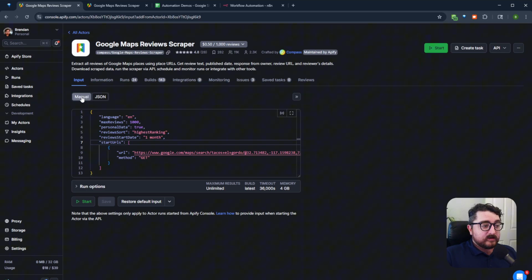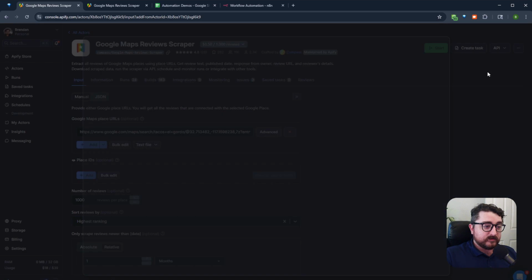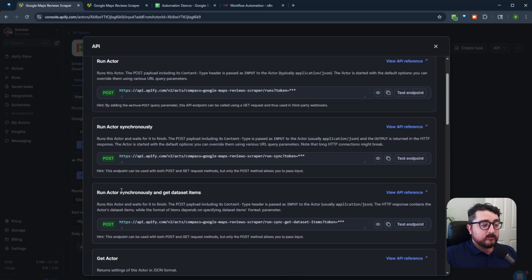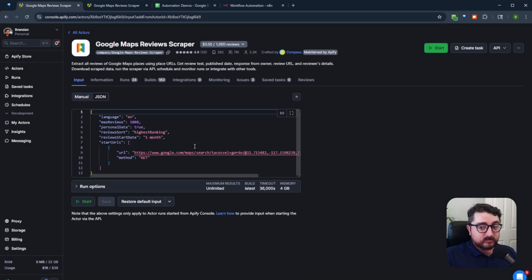And once you set that data up, you can then come up to the API tab here and click API endpoints. And this is going to give you a few different things that you can go through. Basically, you can say, I want to run the actor, I want to run it synchronously. And what I tend to end up using is this run actor synchronously and get the data set items, because we want to run the actor, which does the scraping, and then I also want to get the data set items out of here. And so you can basically just copy this URL and put that into your automation tool and then pass in the JSON data here, and it's going to be able to scrape that.